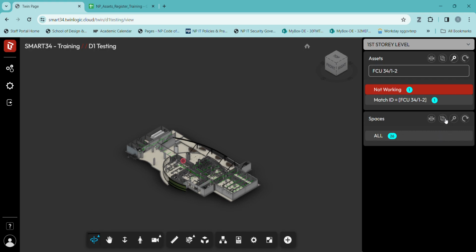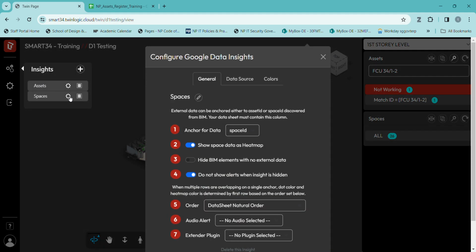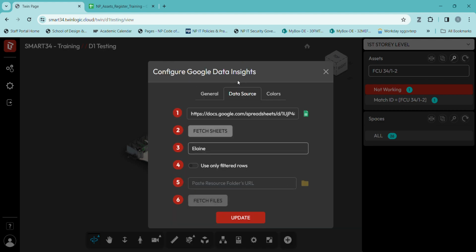Spaces, we can take a look at the 3 dots again. There are spaces which we created earlier. Click on spaces, there is a data source. So you see there are different spreadsheets that we can use, and I'll just fetch a spreadsheet. Okay, it's fetching. It's a bit slow. Let it run for a while. Now it seems to be okay.